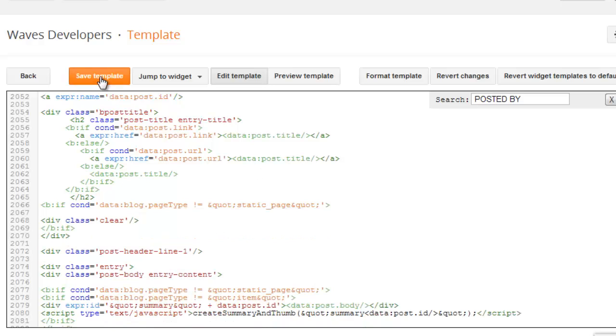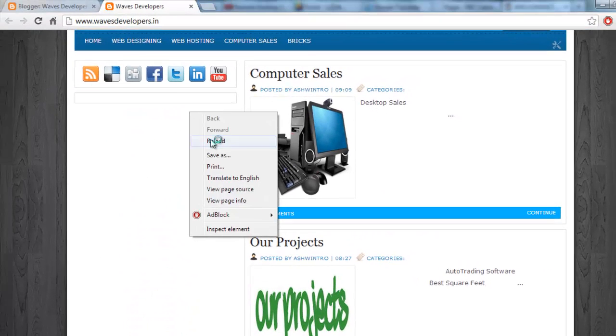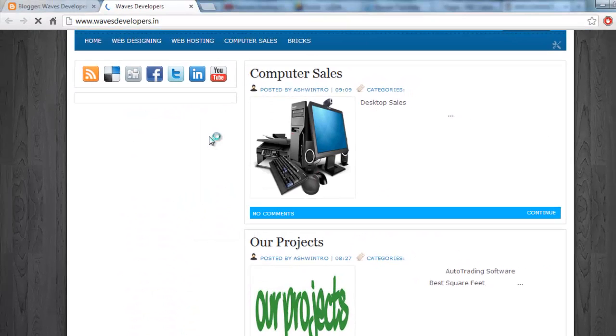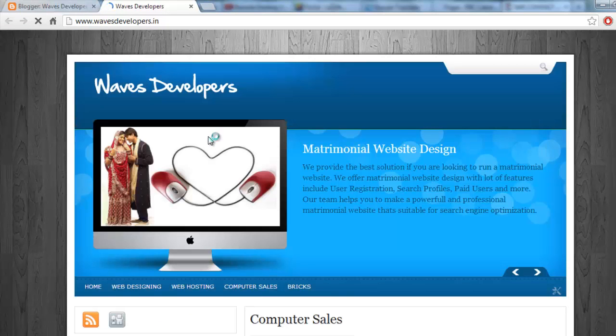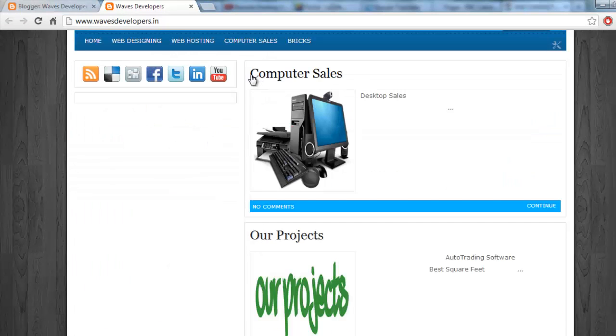Then finally click Save template. Then refresh your page again. Yes, that's removed successfully, and it is not displayed again.